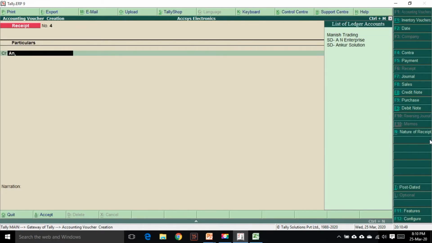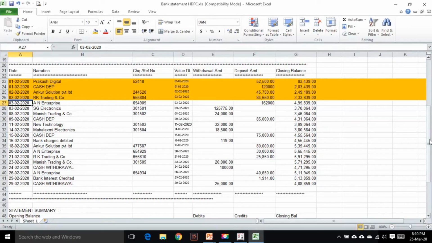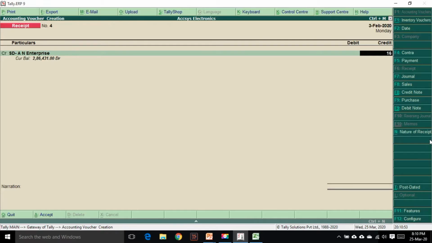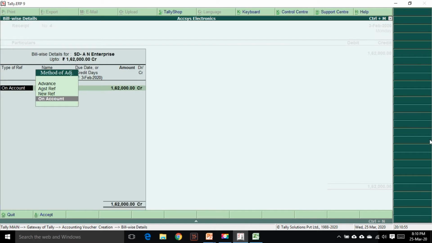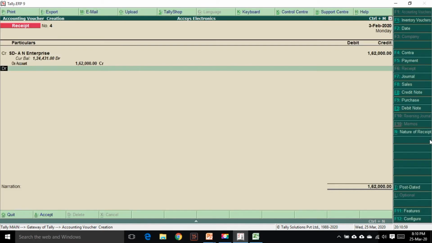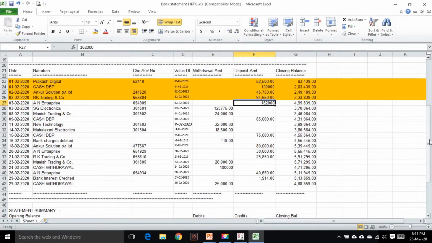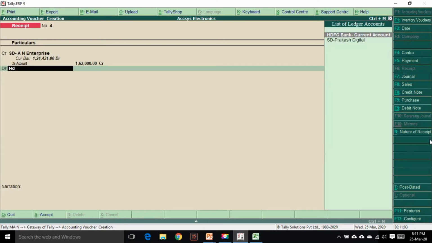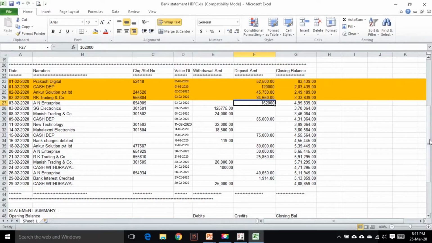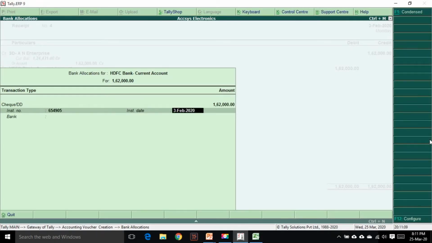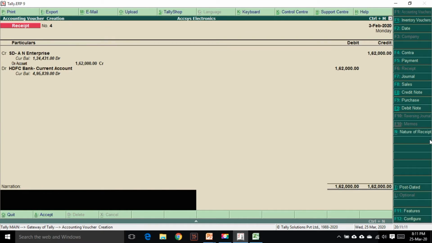It's AN Enterprise. Amount is 1,62,000. Against reference number, no reference showing, so choose on account, debit, HDFC Bank, instrument number 654905. Ctrl R, being amount received from the party. Done.